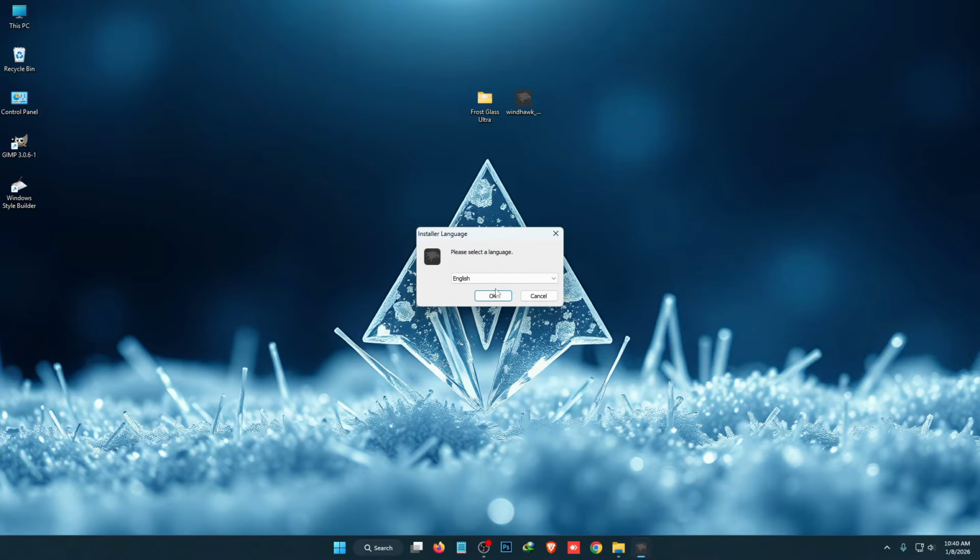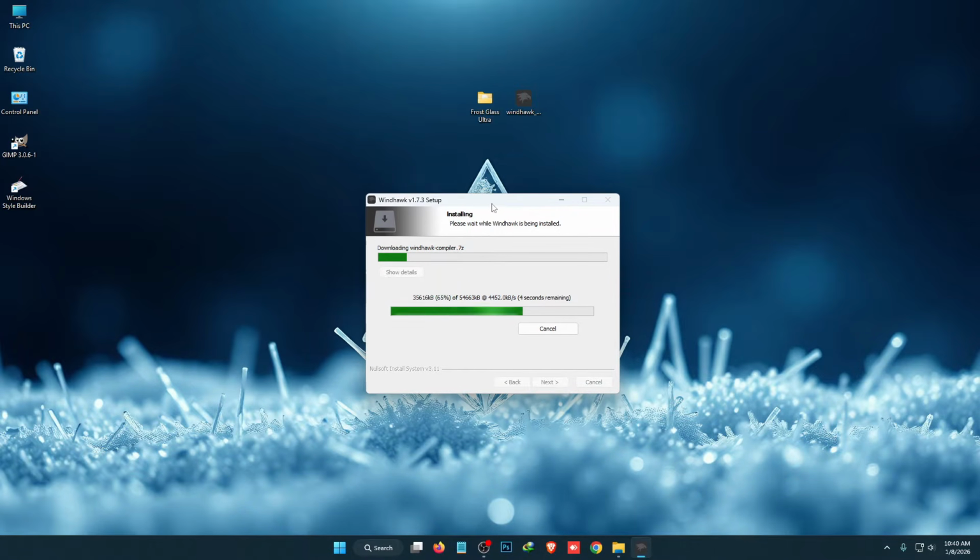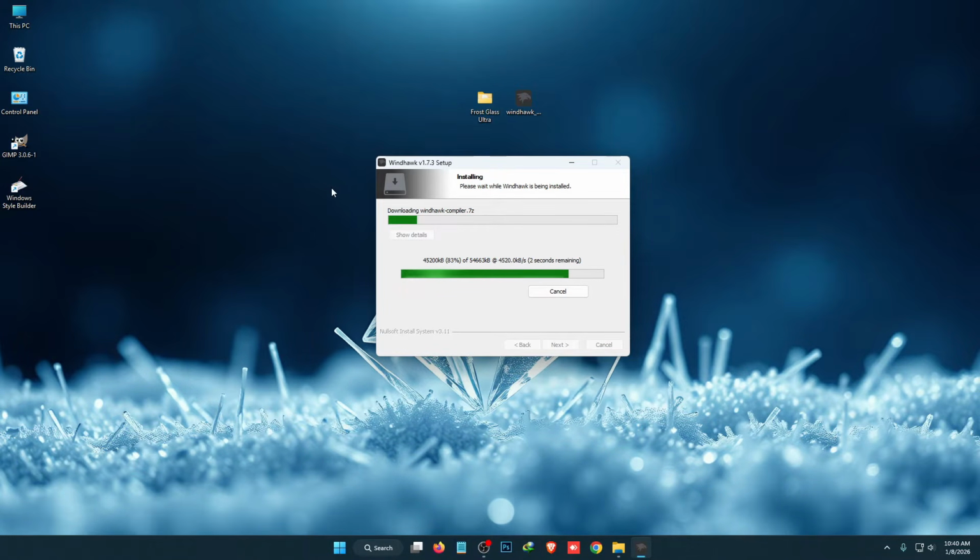Then you have to install it, then click on OK and next, and then click on yes and then install. So make sure you are connected to the internet. And one more thing, this customization is not going to affect your system performance at all, so feel free to use it. And one more thing, this customization works perfectly on the Windows 11 dark theme. If you're using a light theme, this customization is not going to work properly. So make sure you have selected the dark theme.